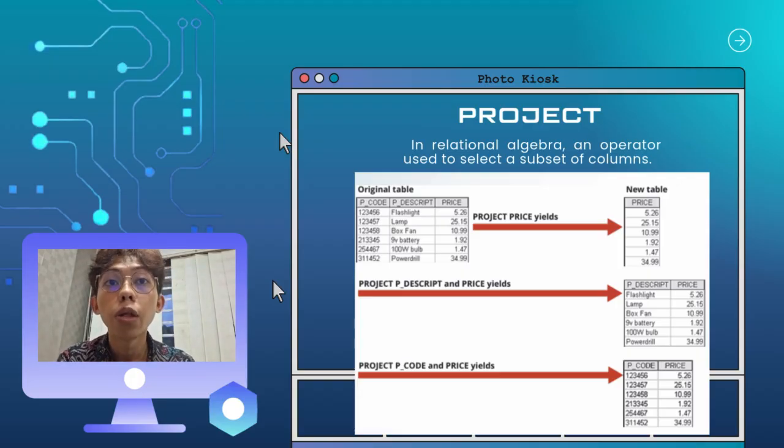So project will not limit the rows returned. All rows of the specified attributes will be included in the result.